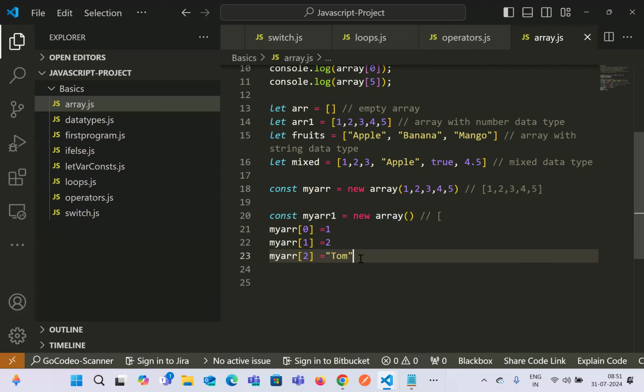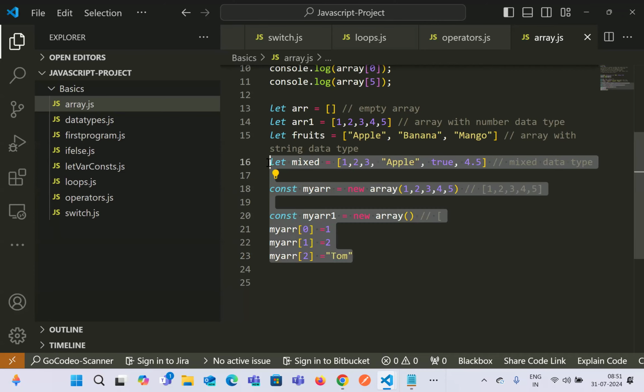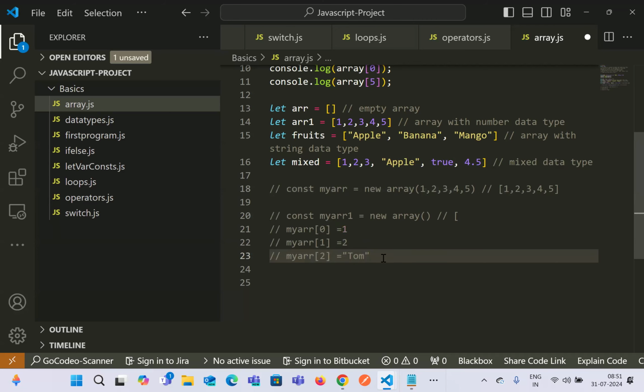Okay. So for now, let's comment these two out. The methods will be similar in all the types of declaration. However you declare the array, all the methods of the array will be entirely similar.